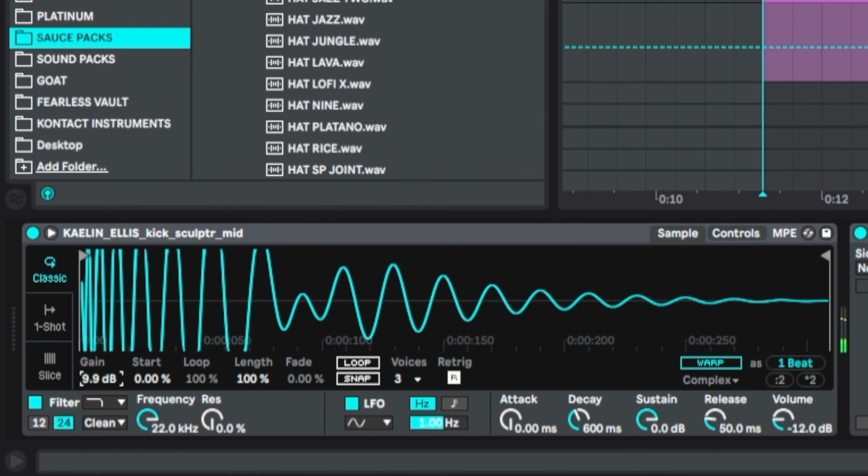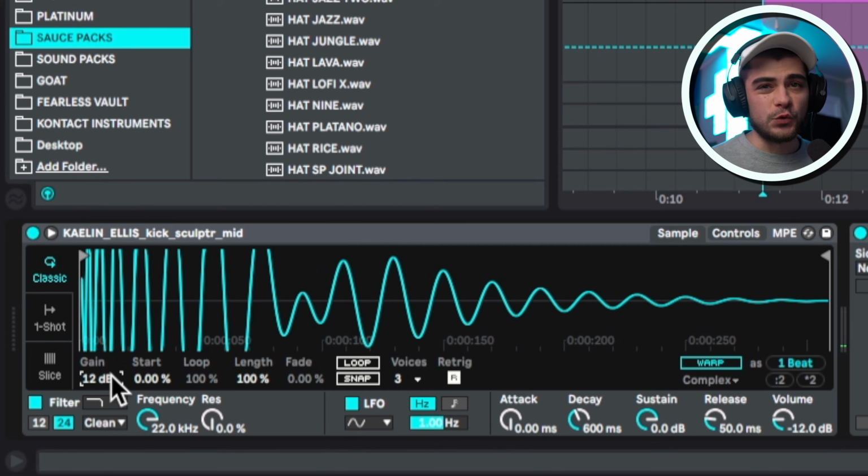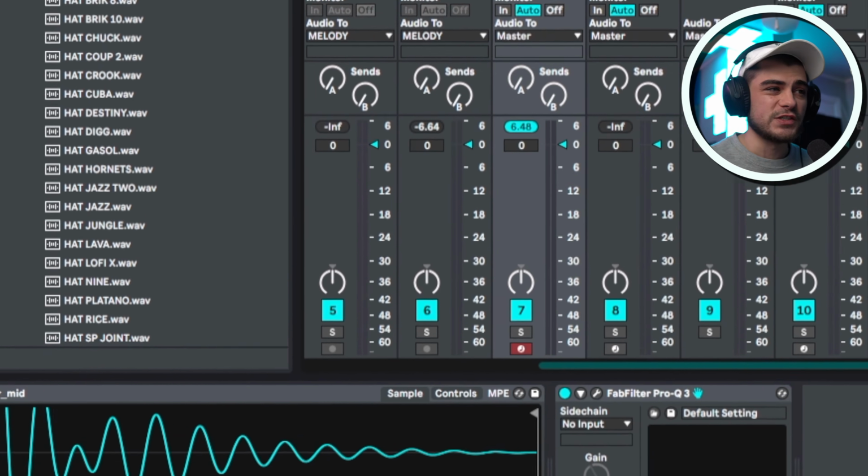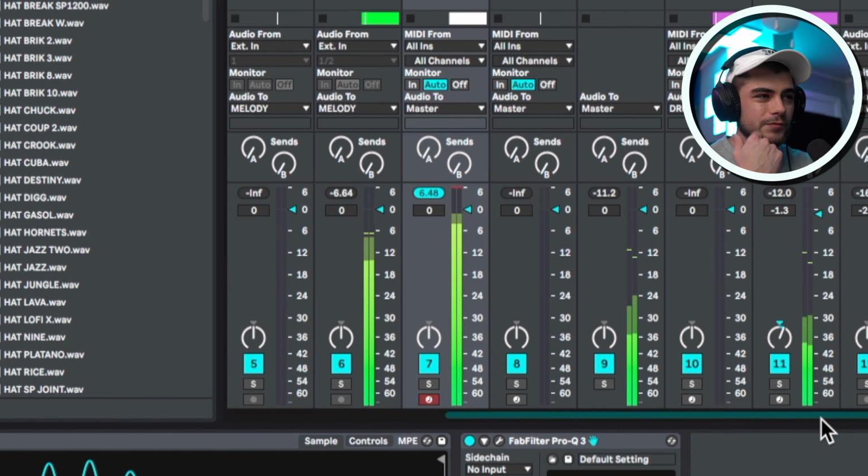That's exactly what I'm talking about, but it needs to be way louder. Yeah, let's go ahead and crank this bad boy up. Yeah, I think we're gonna go all the way up to 12 dB, and you may say, dude, that's super crazy. Yeah, it's going about 6 or 7 over right now. Let's check this out.